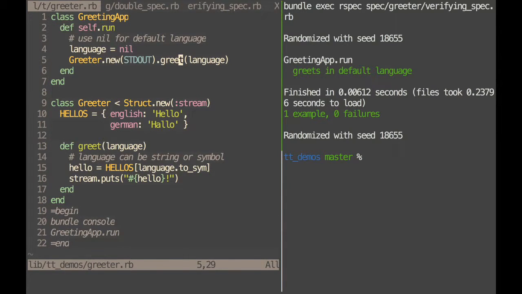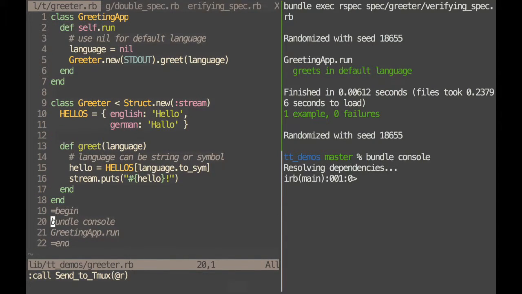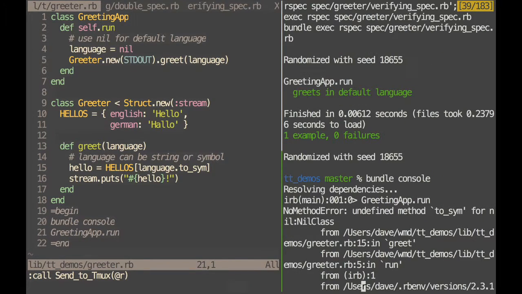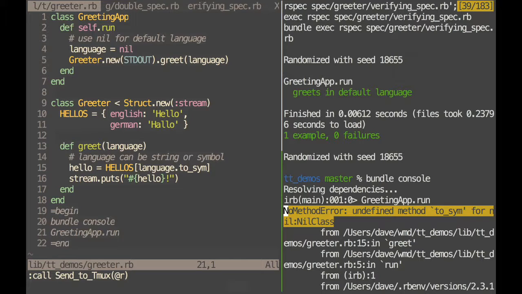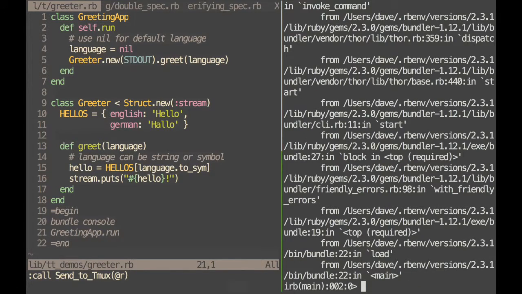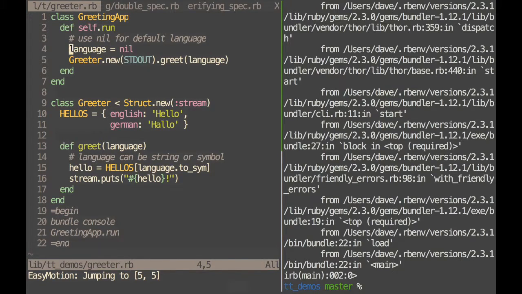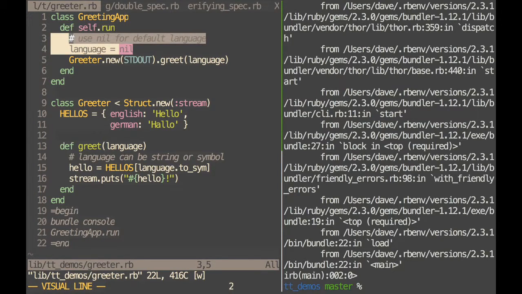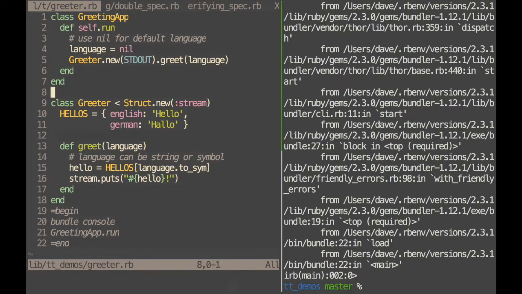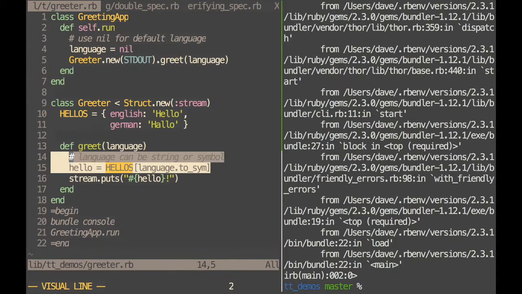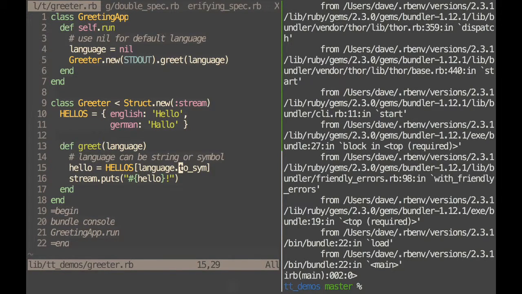But we actually have a second problem with this code. So I'm going to run it again. And this time, the problem is a little more subtle. It says, undefined method to_sym for nil class. So what's going on here? Well, we have another communication problem, maybe a breakdown between two teammates, maybe yourself, you forgot what's going on, whatever. So up here we think we're going to use nil for the default language, all right? And down here, we're actually saying language has to be a string or a symbol. And so we're coercing language to a symbol. So what happens when we pass nil is the code's going to blow up. It's going to say, all right, there's no method to_sym on nil because you're supposed to pass a string or a symbol and you pass in nil.